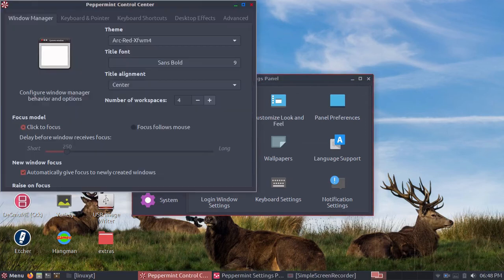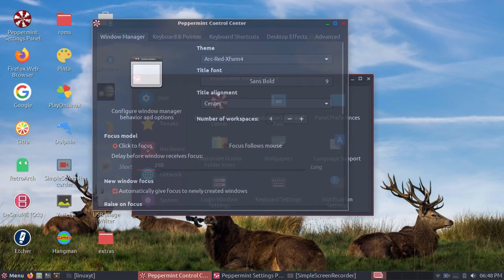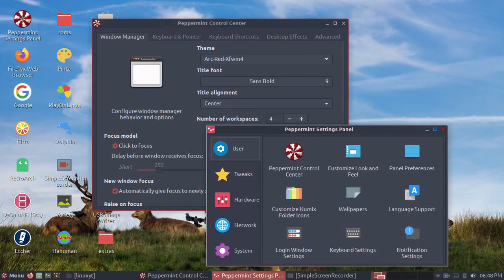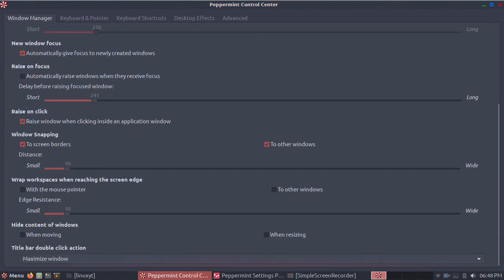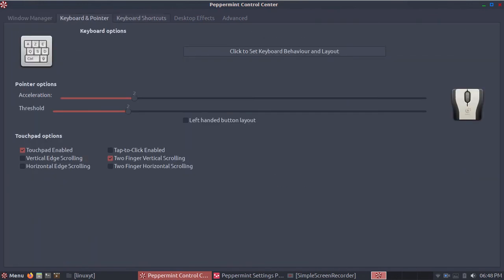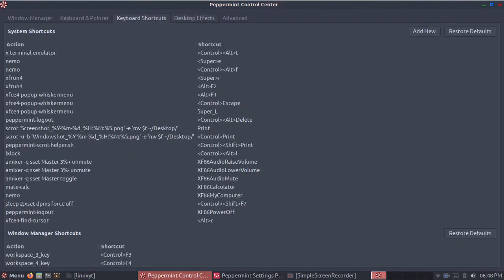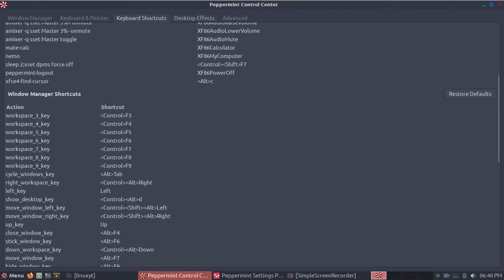We've also got this here, which is kind of an extension to what you just saw right here with the settings panel. But you can also kind of change a few more other things here, such as the title font and title alignment, which kind of just correlates to what the window should look like. We've also got the keyboard options and how fast you want the mouse to move and stuff like that. We've got the shortcuts right here. You see we get a lot of them here.